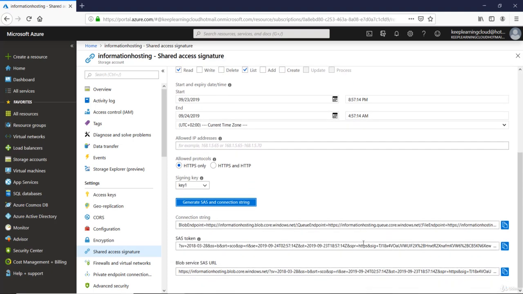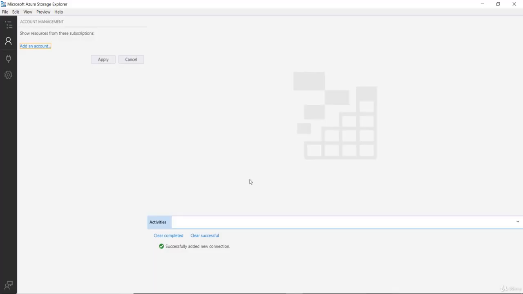If I scroll down further, I will then see a SAS token generated. Now this is the URL that I will present to my developer and ask him or her to use this URL to connect to my blob storage. Now these SAS URLs can be used in an application like Microsoft Storage Explorer. I will use Azure Storage Explorer to connect to my blob account.